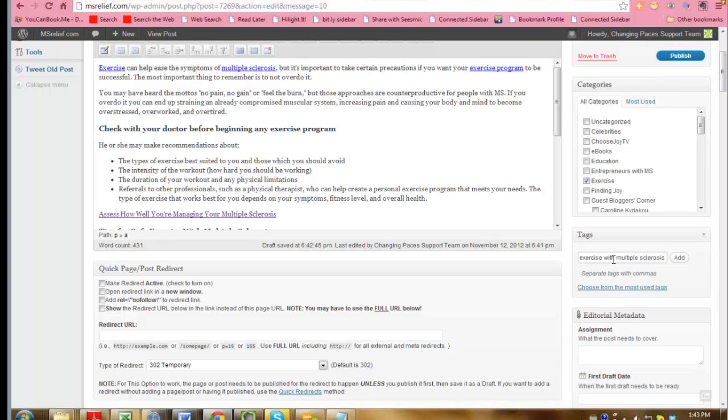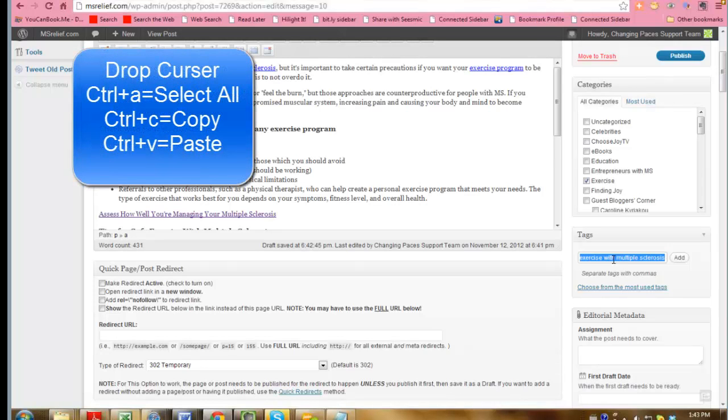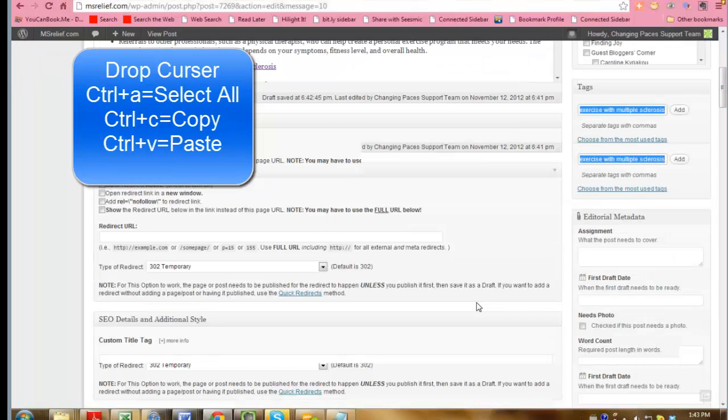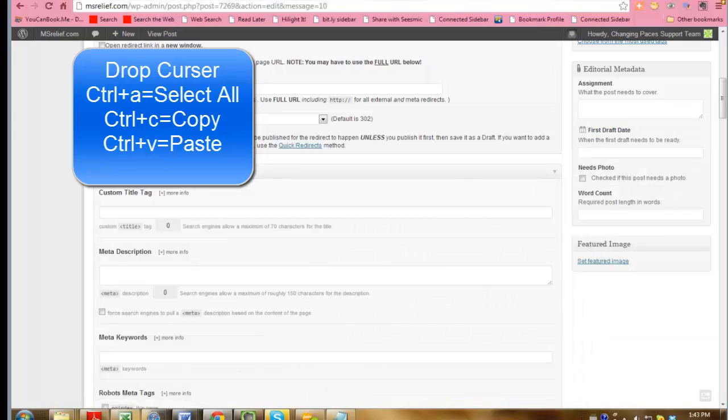Okay, so now I have a whole slew of tags. I'm going to select that. Control A to select everything, Control C to copy. And I'm going to copy my tags into my SEO details, into this particular area.